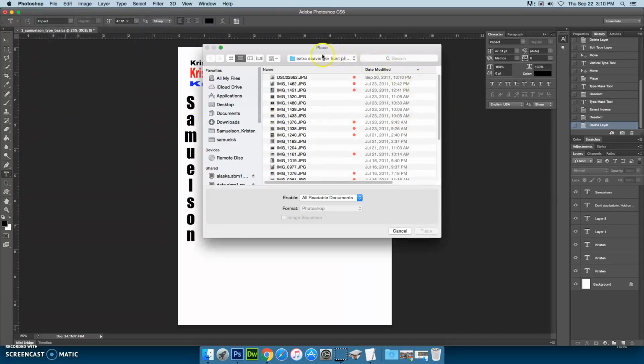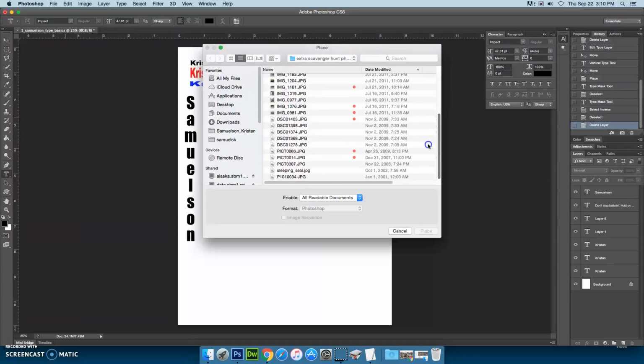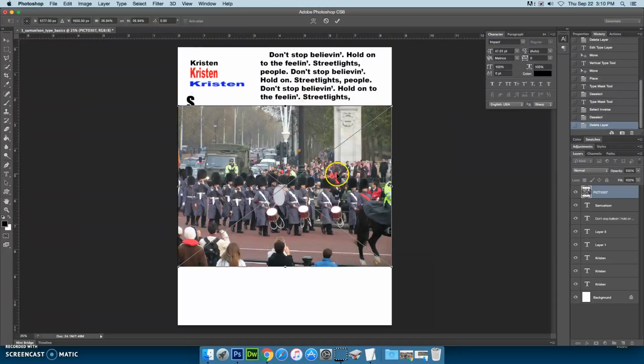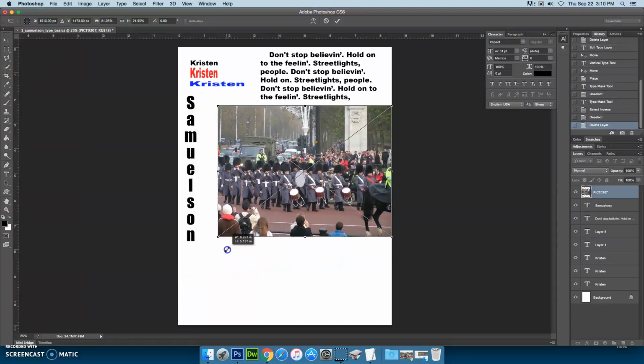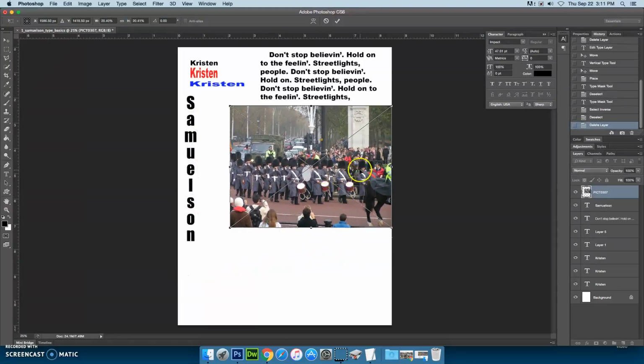And you can either go to Poland Pickup and go in my Extra Scavenger Hunt Photos folder for an image, or you can use one from your own scavenger hunt. So I'm going to use this one. This was a picture I took in England. The band was marching to, I think it was Buckingham Palace. I can't remember.